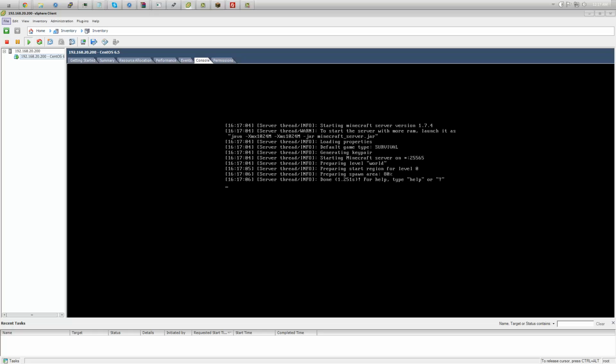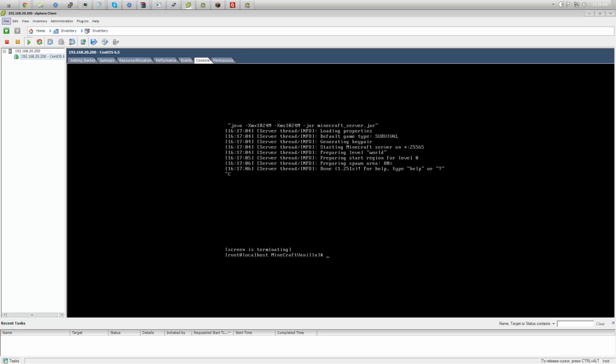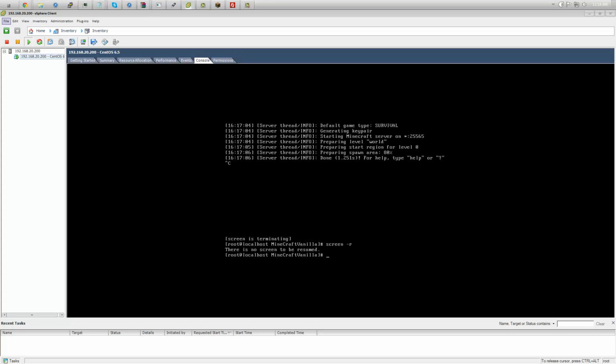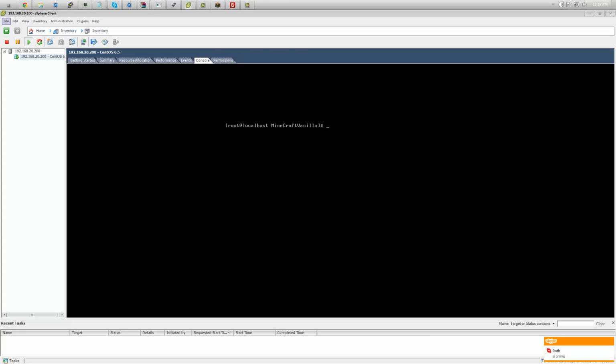Now, if you were to quit the console, the server would keep running. So basically what happened is I typed in Control-C, which automatically kills any application. But to get back into a session, just type in screen -R, and it'll bring you in. I believe screen -Q kills the server.